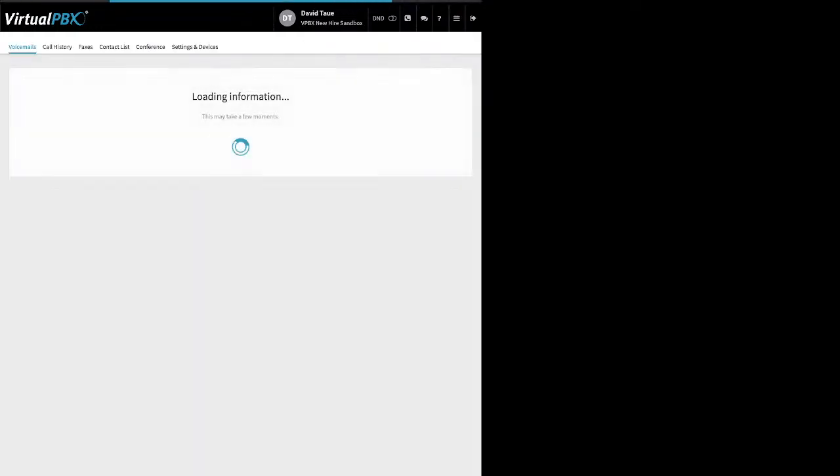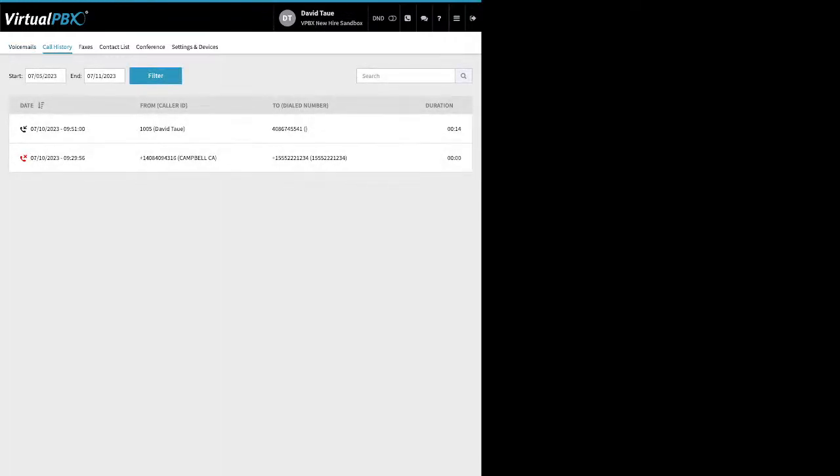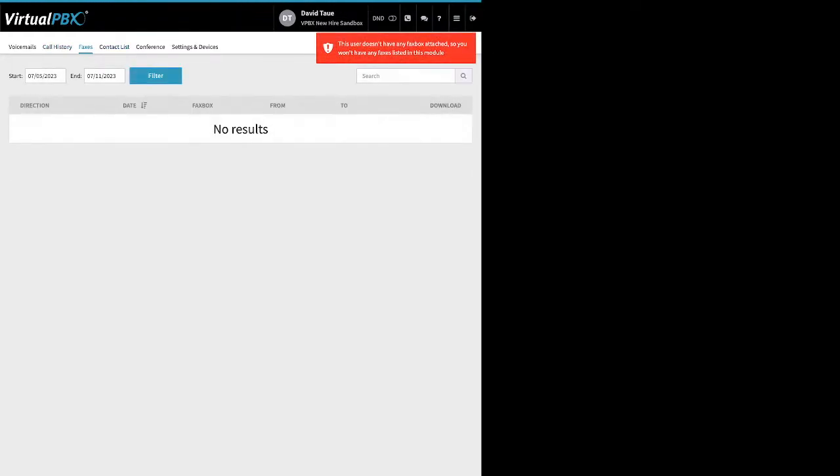And then the user portal. As I mentioned, every user has their own user portal, which defaults you to your voicemail tab. So you can see your messages, you can play them back, you can download them. If you put a check mark here, you can change the status. The call history, you can see the call history that's been going in and out for your user. Faxes only works for users that have their own fax box, right? But they can see their fax history.